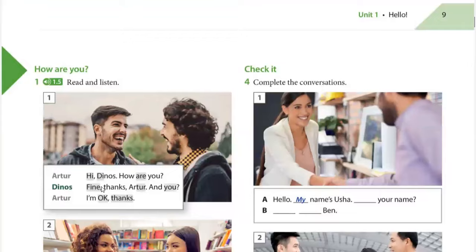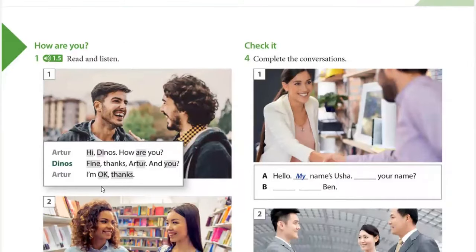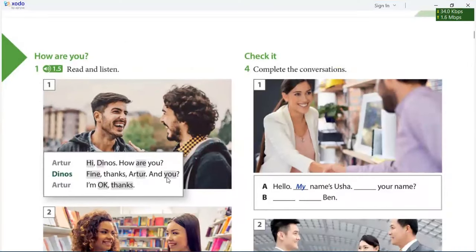Now we need two students. They will fill these blanks. Raise your hand, Zishan Mushtaq. Yes, sir. You are the first student. Aisha Imran, you are the second student. Fill these blanks.